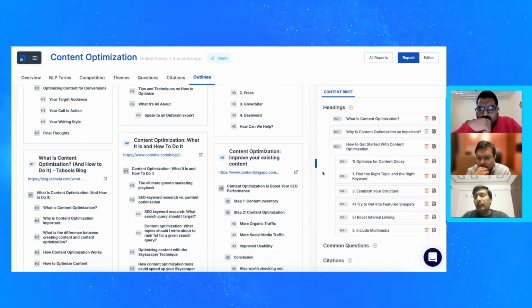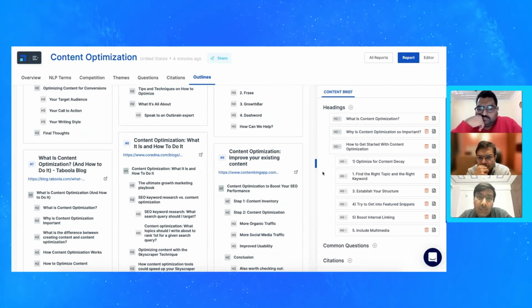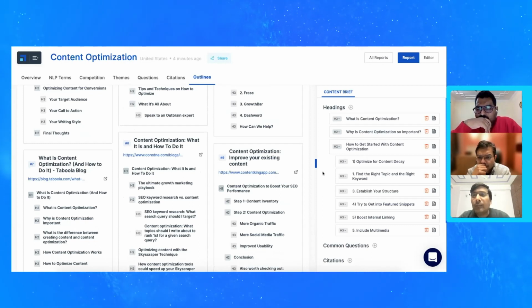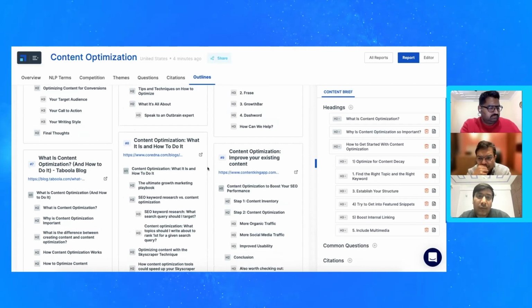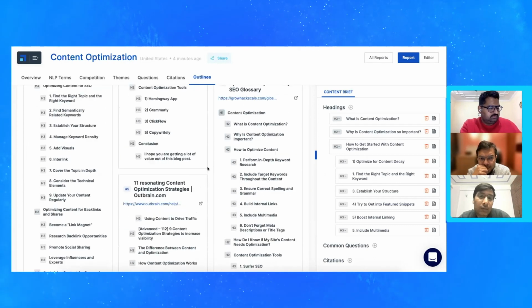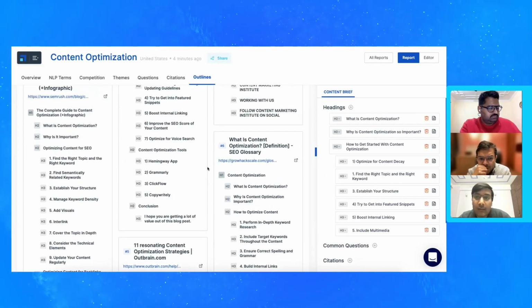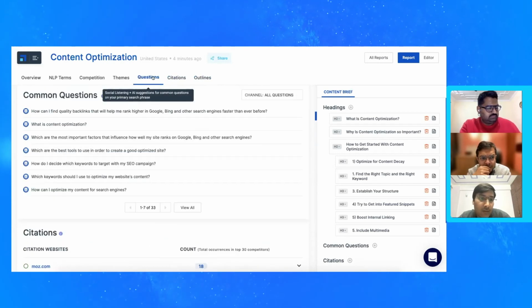Very interesting, very helpful for you if you're working with freelancers or virtual assistants. Just give them a brief and tell them to write an article. It gives you a good idea of how the top ranking articles have the outline without opening the URLs and reading those articles, and you can use some of these here. I'll add some interesting questions as well here.